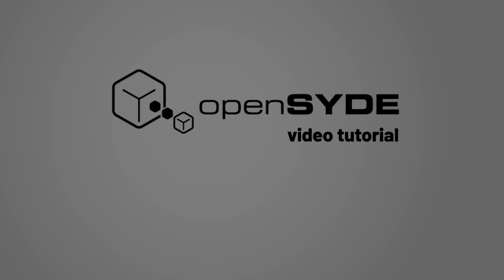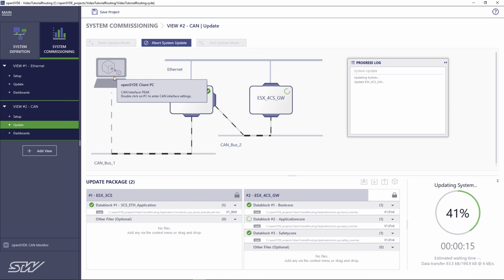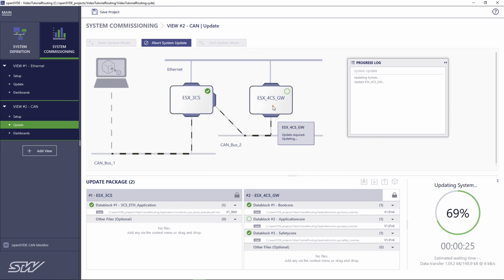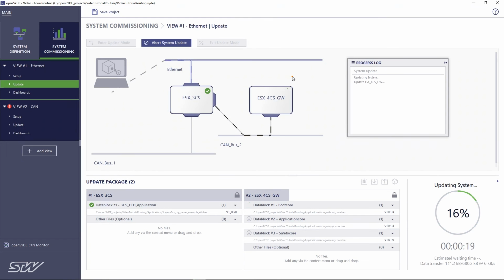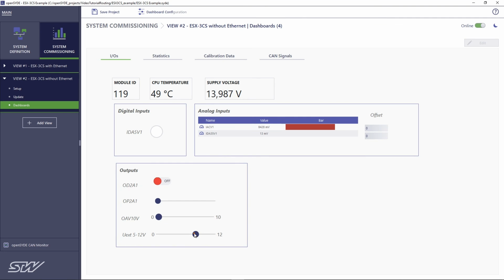We summarize. Routing can be used in the system of controllers to access a controller that is not directly connected to the openSYDE client PC. This works alone via the CAN interfaces or from the Ethernet to the CAN interface. It can be used during system update or for data transfer to the dashboards.